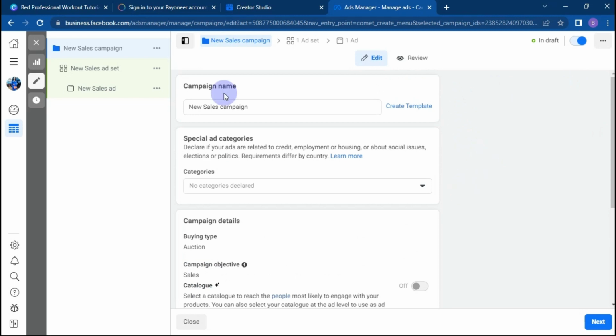All right, so the first thing you have to do is to give it a name. Give your ad campaign a name. You can give it anything. Let's just say develop or development. You can give it any name, guys.